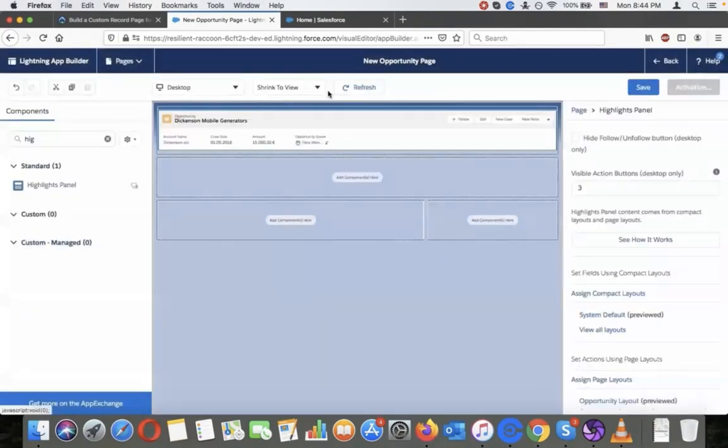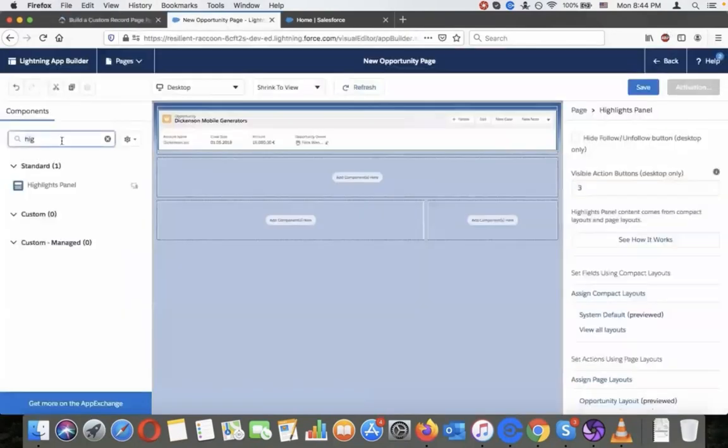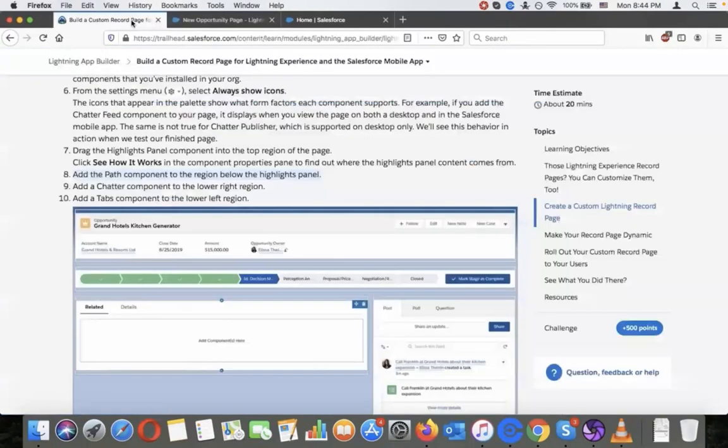Okay. Add the path component to the region below the Highlights panel. Let's do this. Check your lower region on the right and tap on the left.